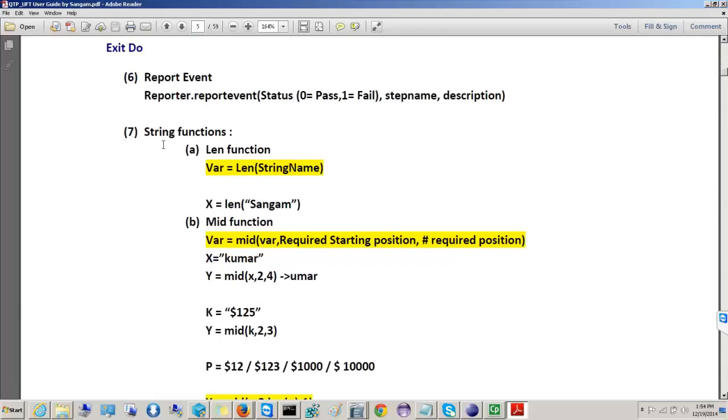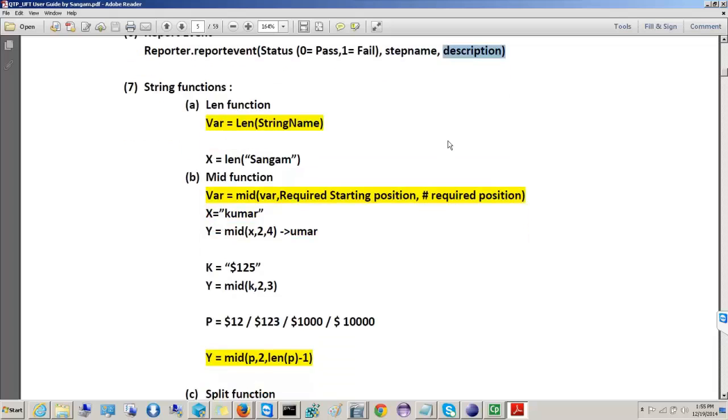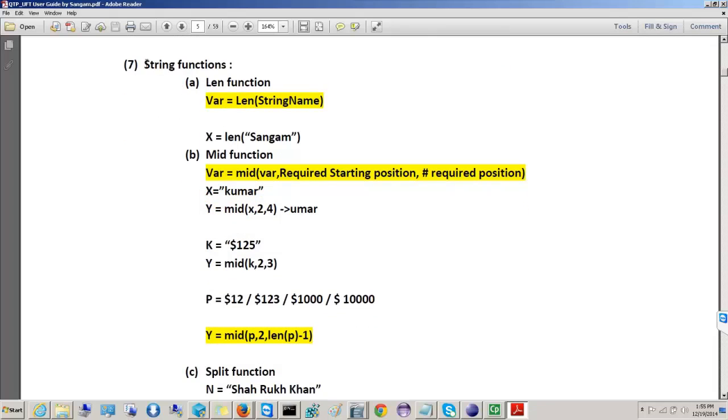And report event is important because this is the actual syntax. This will print something to the results, not to the console or to a dialog. So report event: the first argument is status, 0 or 1, then step name and description. That's it.